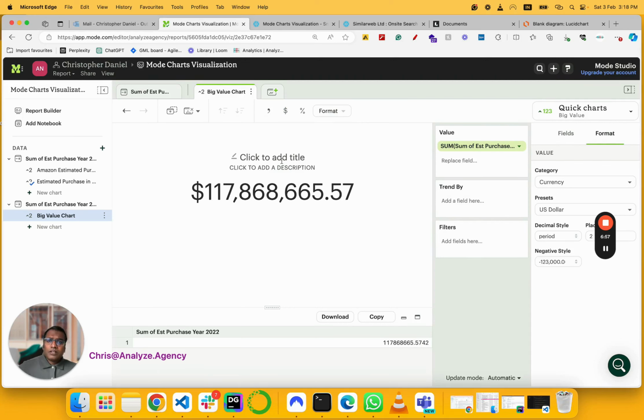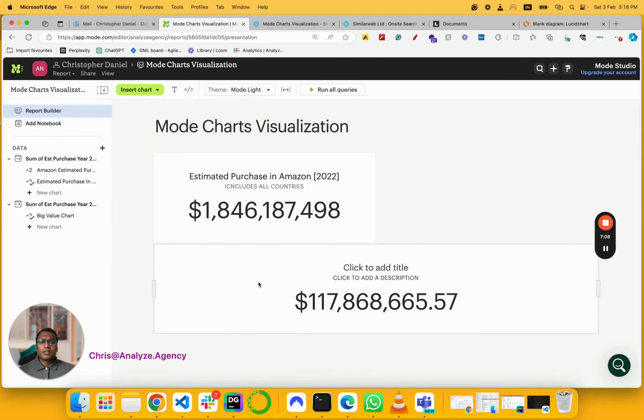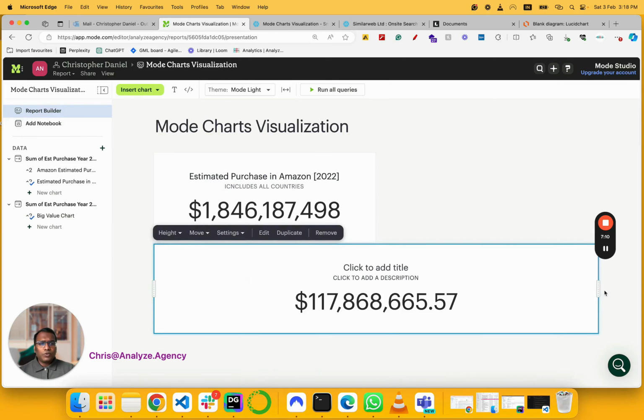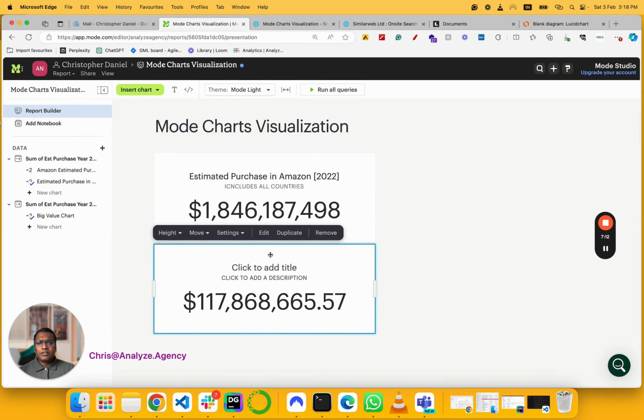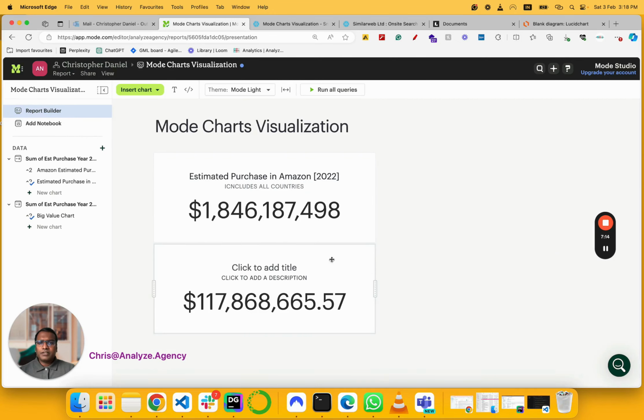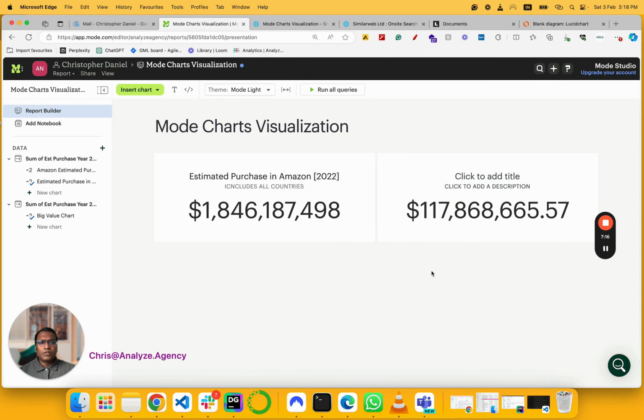And let's go here. Actually, let's add it to a report builder, and let's see it in a report builder. So what we have to do is drag and drop it here, so folks can see things side by side.